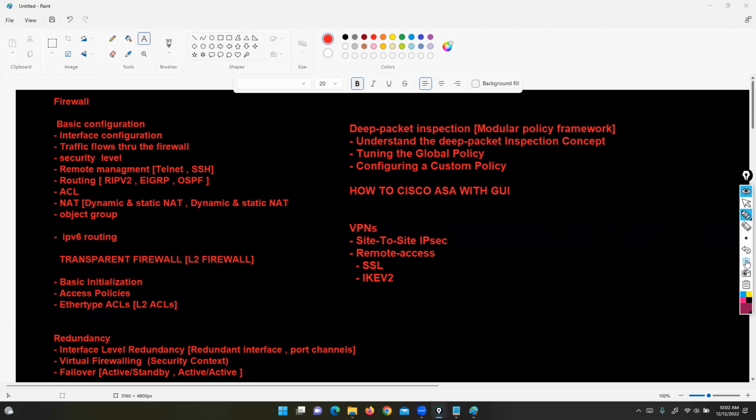Next topic, we can focus on redundancy. Here we can discuss two types of redundancy: the redundant interface concept and port channel. Remember this port channel? It's an ether channel. If you remember CCNP, it's an ether channel concept. You can say port channel or ether channel.